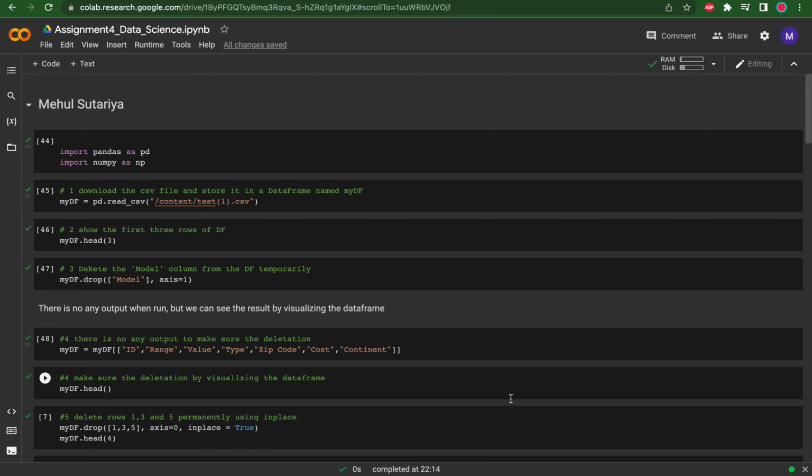I'm going to present you my assignment for the data science subject. So let's get started. For the assignment part, we have to work with the pandas library to see how the pandas library works and everything.